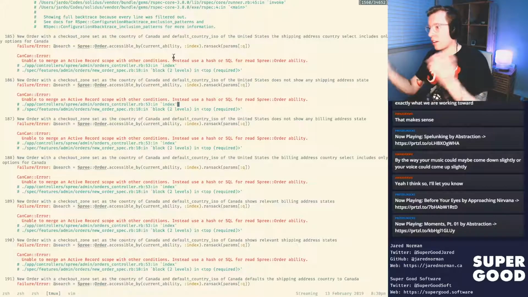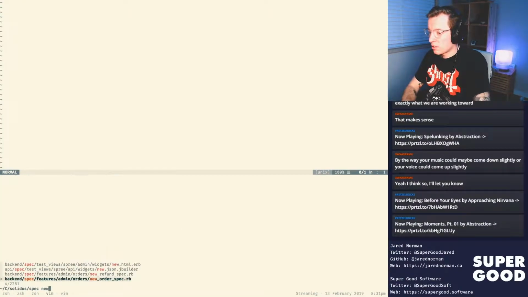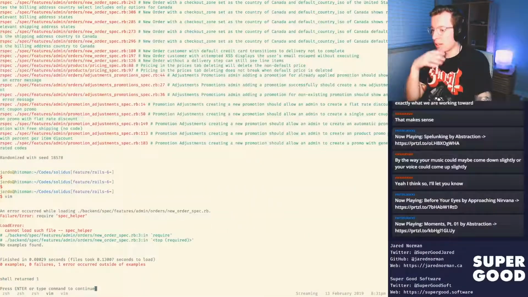Cannot merge active record scope with other conditions. Oh, there you go. So these are real failures. The admin orders controller. Spec features admin orders new order spec. Okay, that's something we can work with now. Here we go. So let's just run the spec on its own, see what we get.